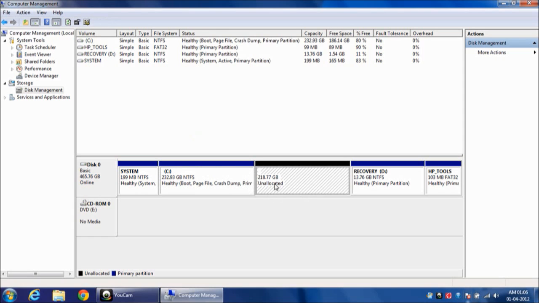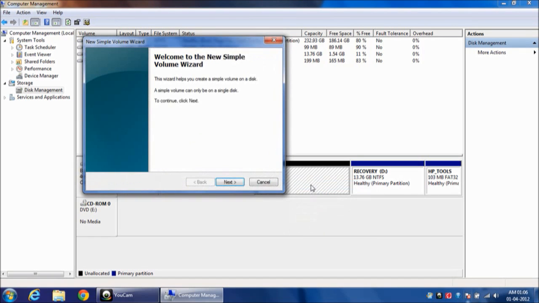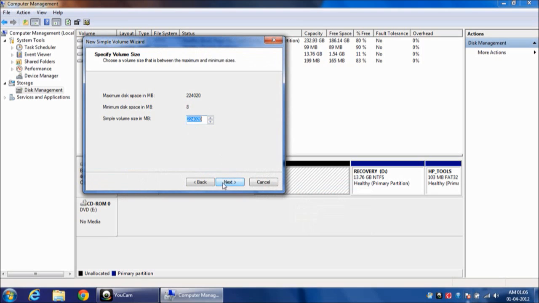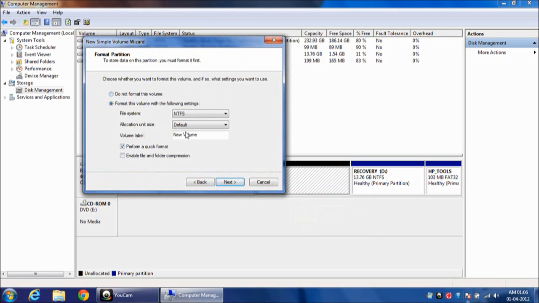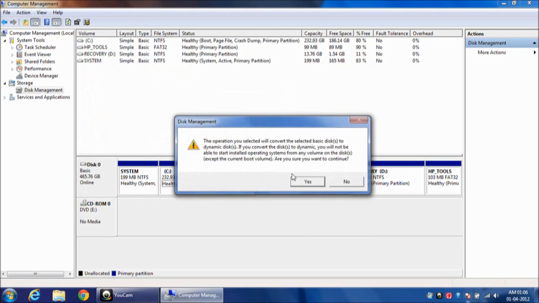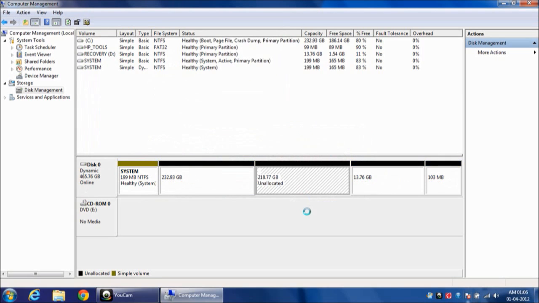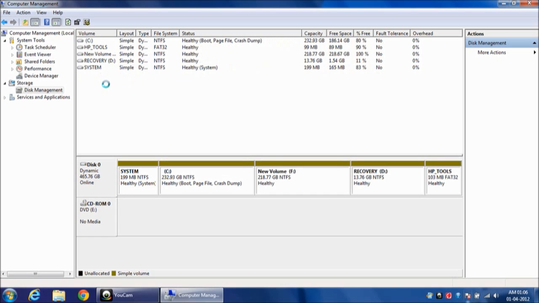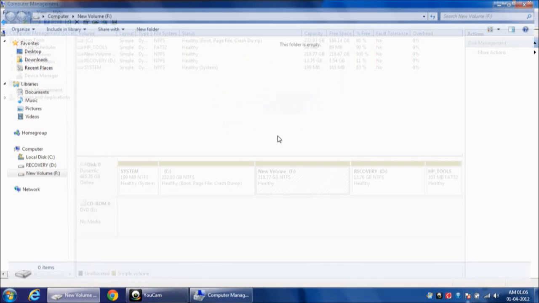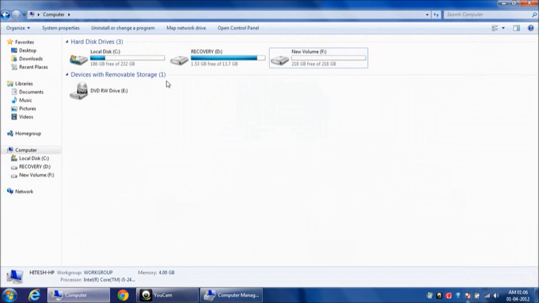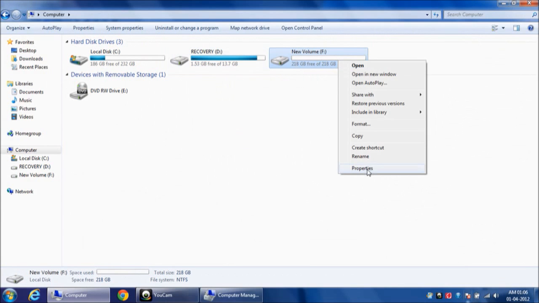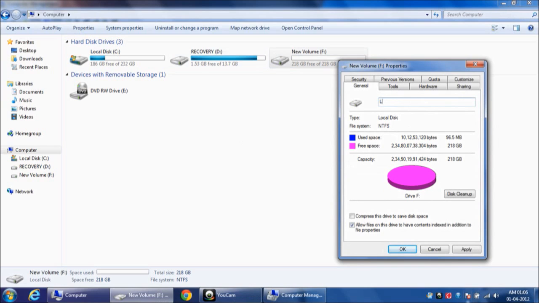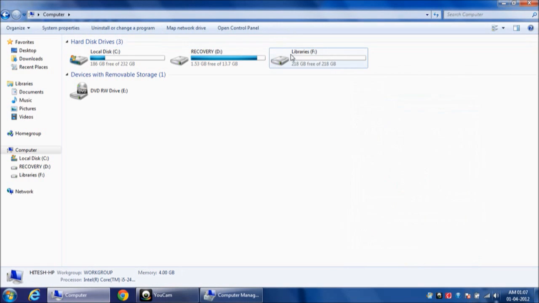It has shrunk by half now. Unallocated space. Now click on it. Click New Volume, click Next, use full size, letter F, click Next, Next. Here we go. Here is our new volume. You can give whatever name you like.